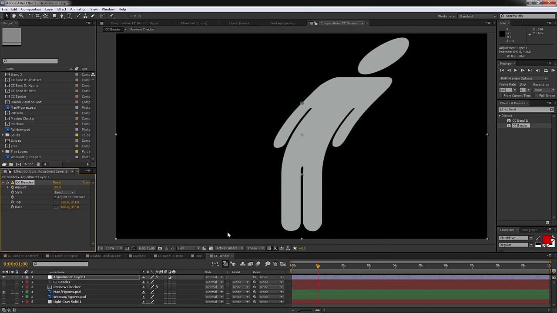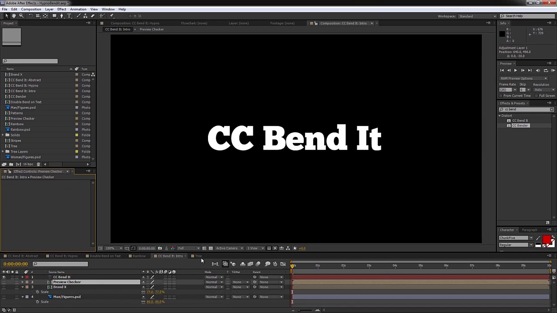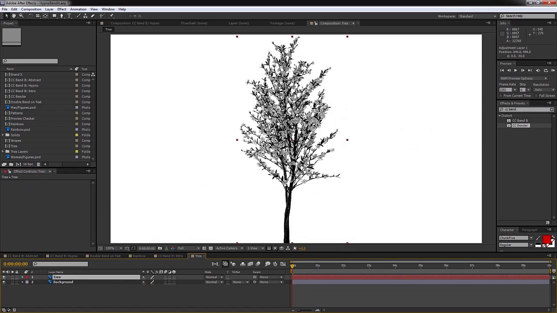Where can you use this plugin? Well, not that many uses unless you want to make some sort of cartoonish movement for your objects. The one really useful place where I found it to work would be animating trees.